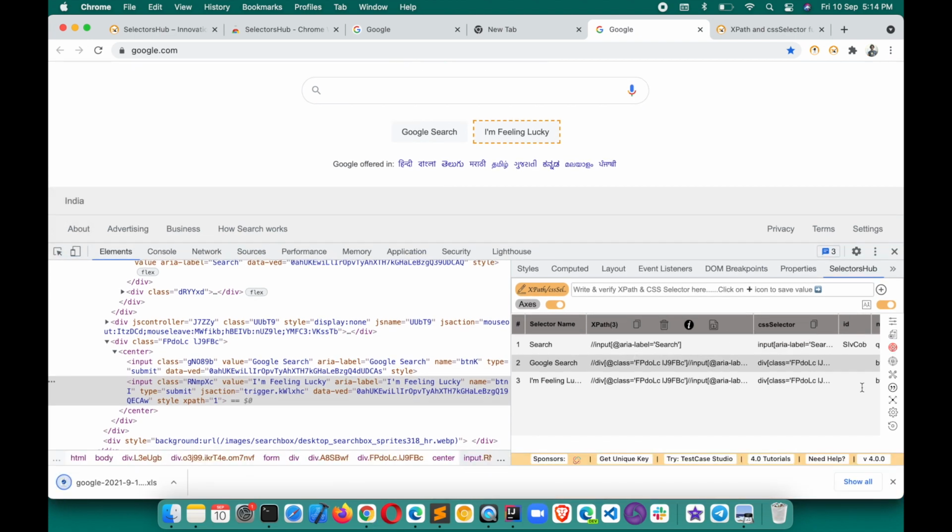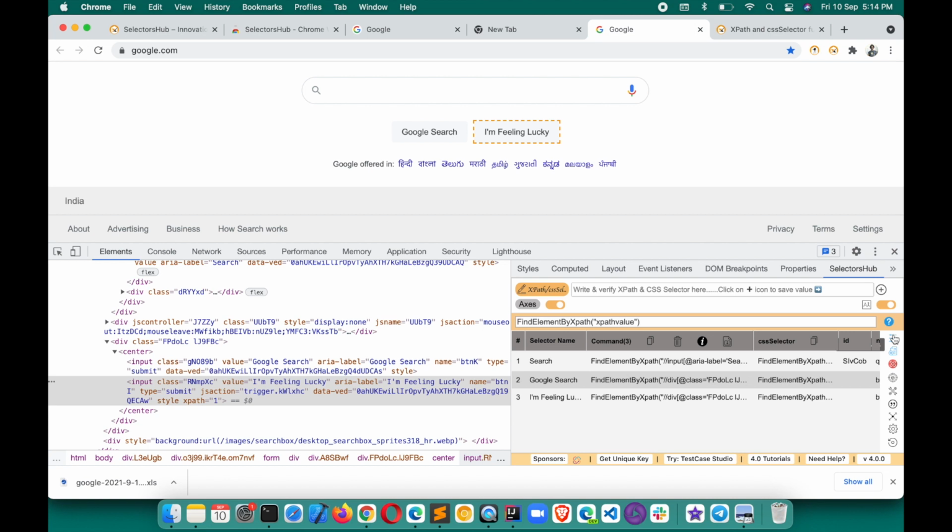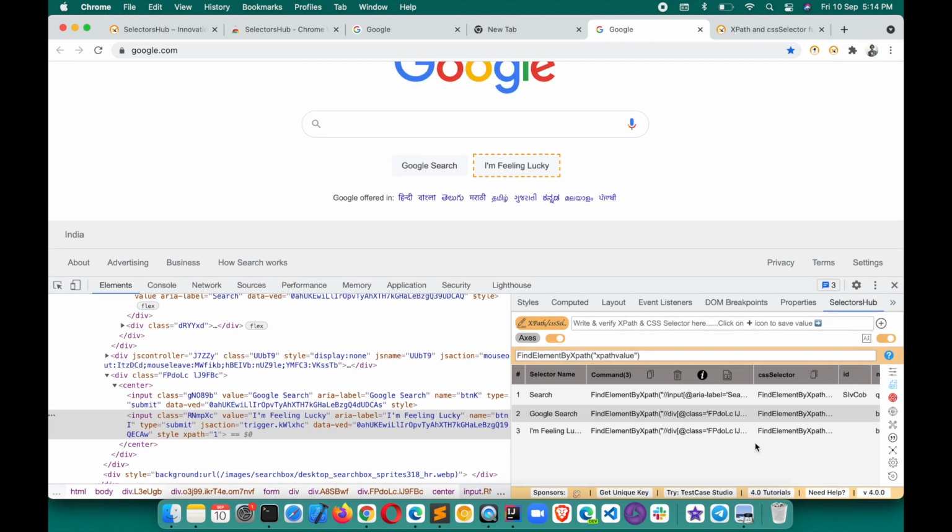Also here the command feature is available, so you can turn on the command, and you can get the command itself. If you are using Cypress, cy.get will be added and the CSS selector will be appended to that. For that you can watch this detailed tutorial to understand more about this feature, how you can generate the code directly from SelectorsHub and complete your automation script in a few seconds. This feature is really helpful, and it also gives you the label name, everything. So this will help you save a lot of time.